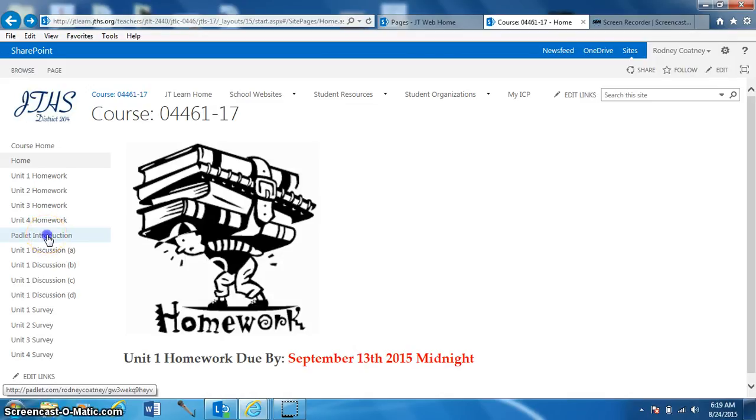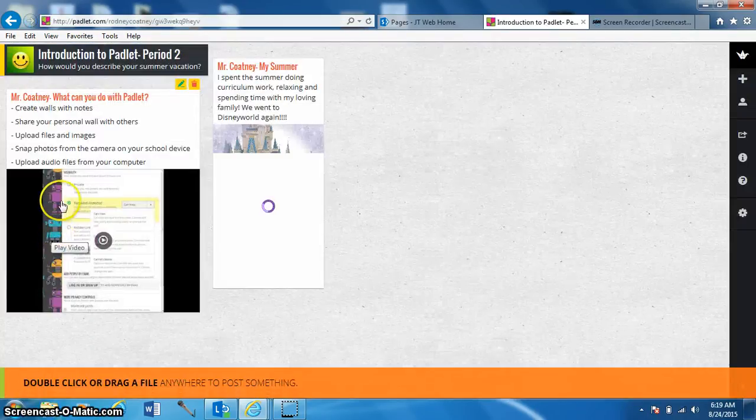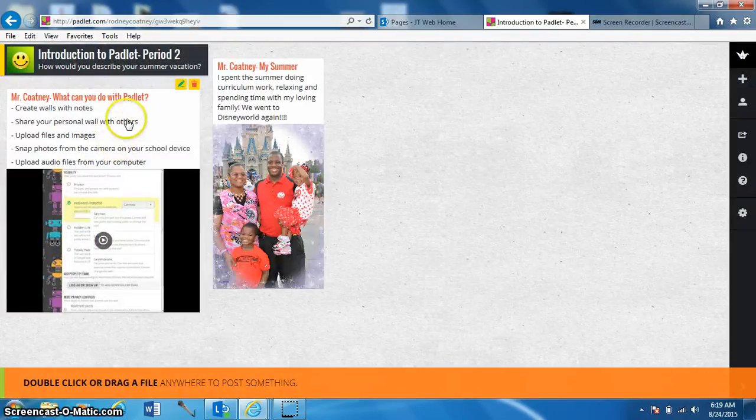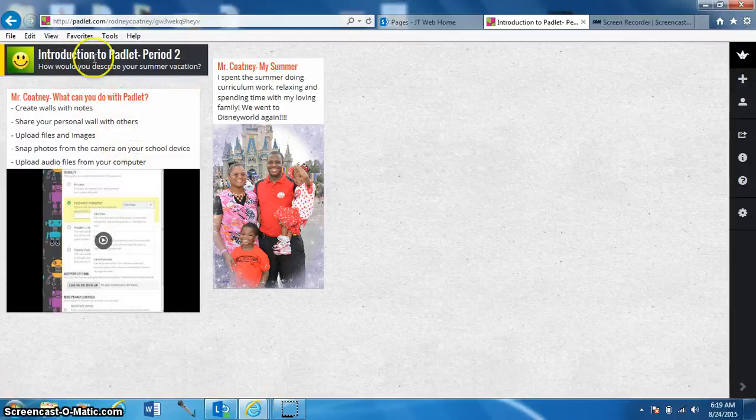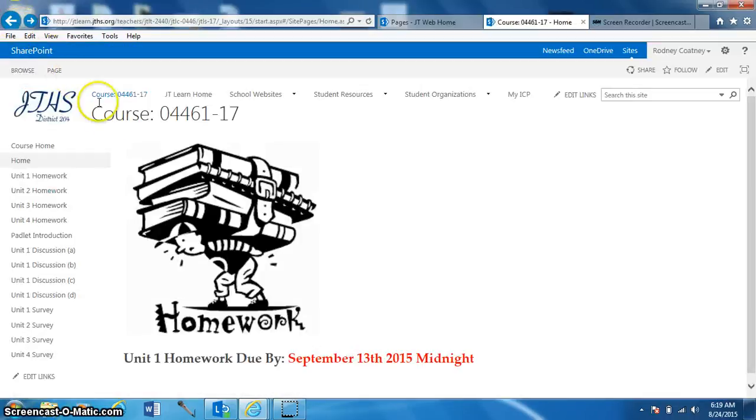Padlet introduction. This is what we'll start on Tuesday, just to get you familiar with it and acclimated with Padlet. Again, in instructions, how would you describe your summer vacation? It's something that I want you to do, but I want you to utilize Padlet. This is my example with my name, my summer, a picture of the family, and then here are some things that you can do with Padlet. So you'll play around with that, and then we'll have a complete class list. The homework is due by September the 13th, 2015. Now everything on this website is tentative to change, but I will always give you ample notice.